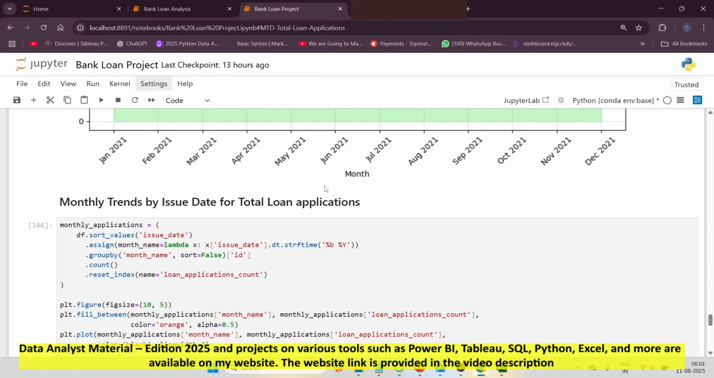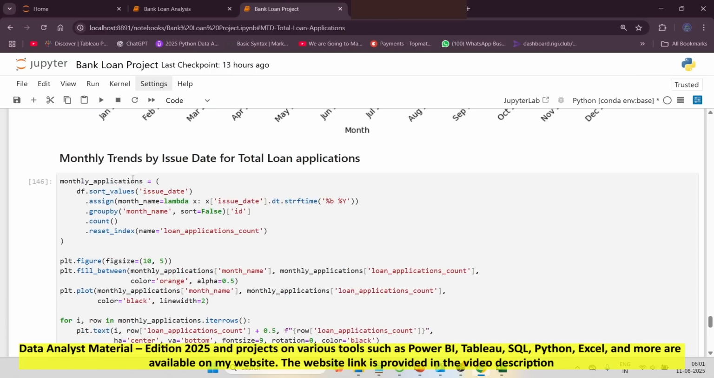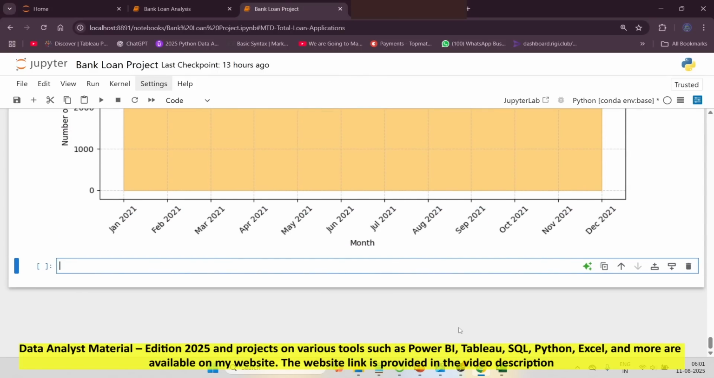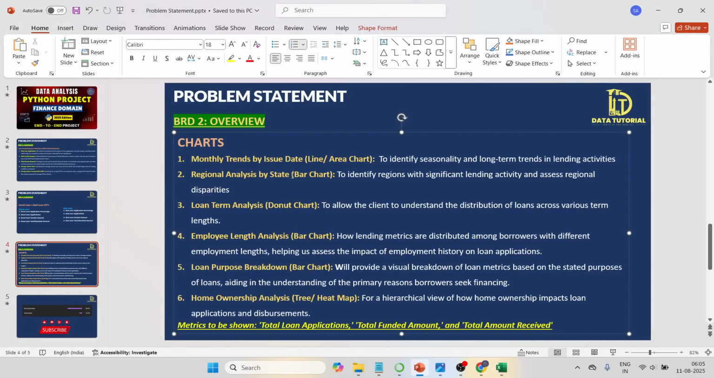So this is how you do the trend analysis, or we can say the monthly trend analysis, for all the three measures, right? Then we will move ahead with our requirement. All right, now we will move ahead with our next requirement, that is regional analysis by state.